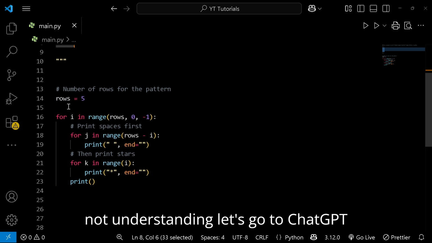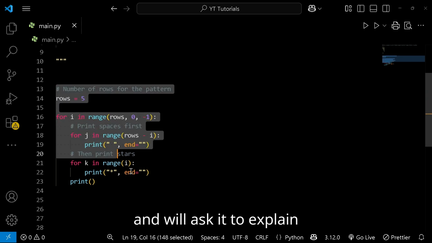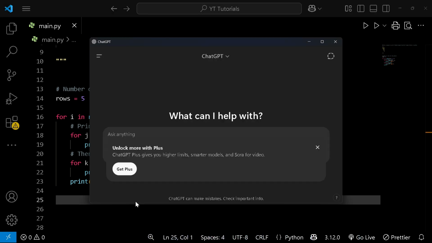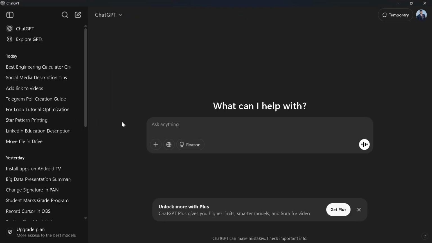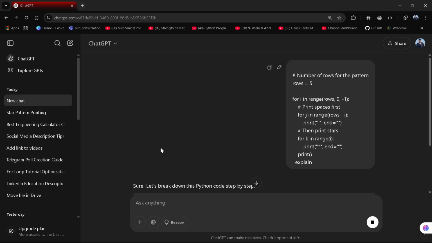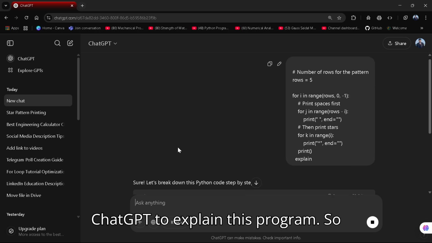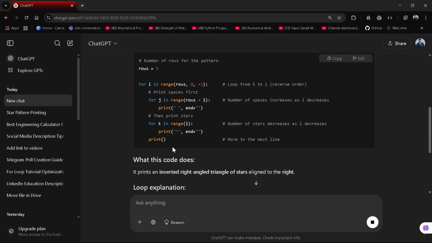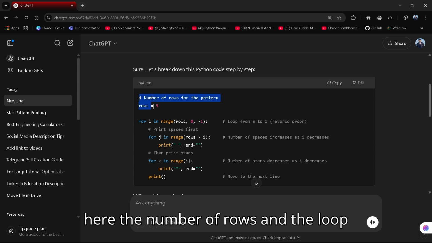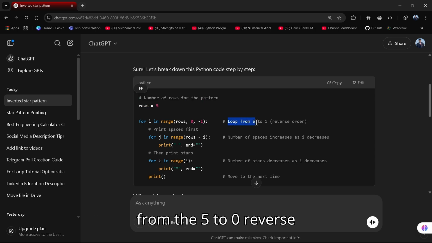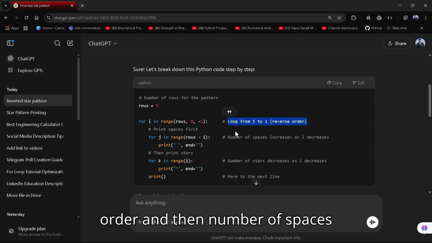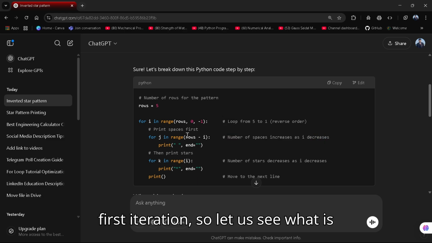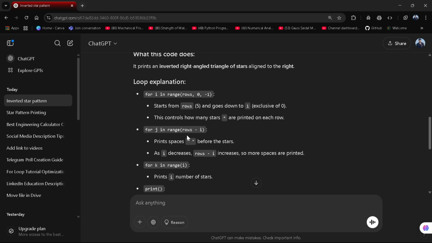So if you are not understanding, let's go to ChatGPT and we'll ask it to explain this program. So here I have given command to ChatGPT to explain this program. So here we can see the number of rows and the loop from the 5 to 0 reverse order, and then number of spaces increases as i increases. So for the first iteration, let us see what ChatGPT is saying.